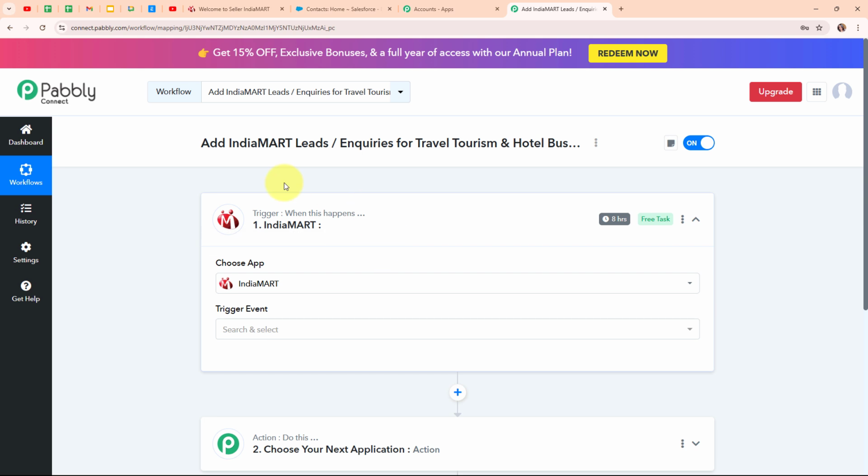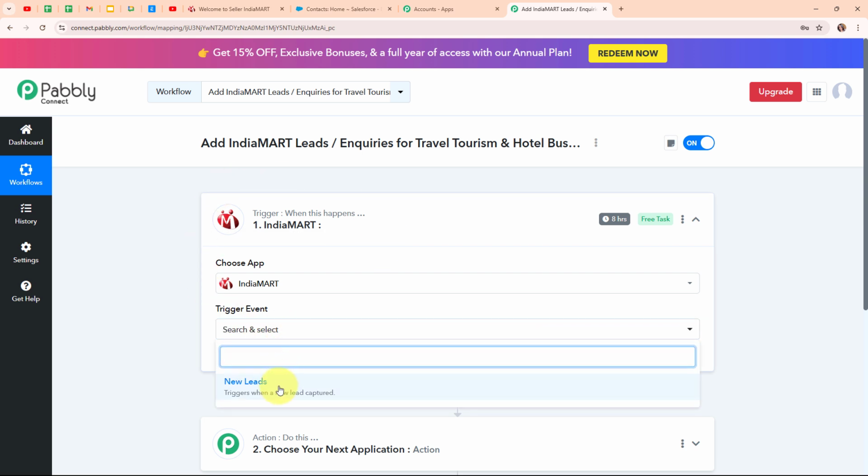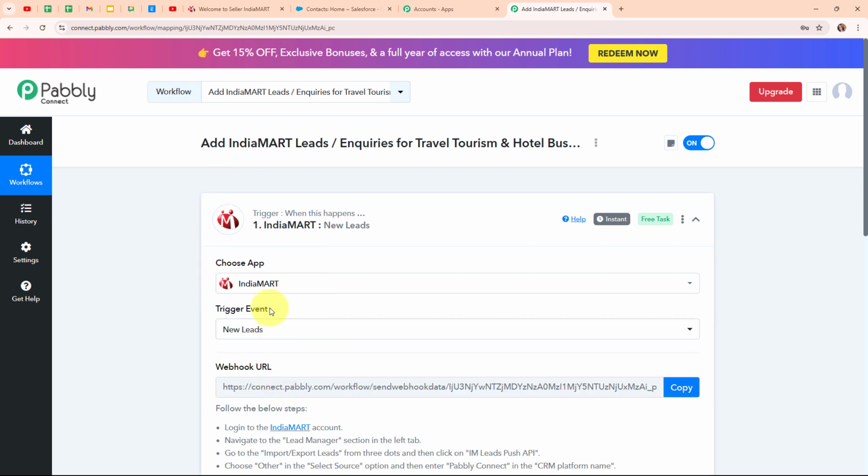Here in my IndiaMART trigger step, I'm going to select my trigger event as new leads, so that whenever I receive new leads through my IndiaMART account, Pabbly Connect is automatically going to capture the response, or you can say this entire workflow is automatically going to get triggered.